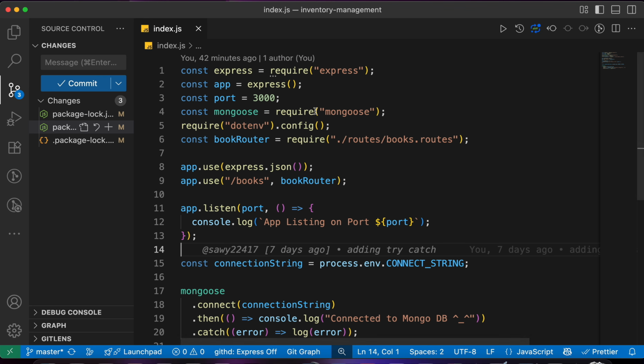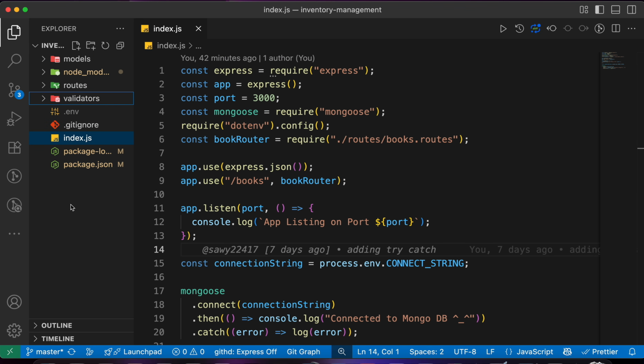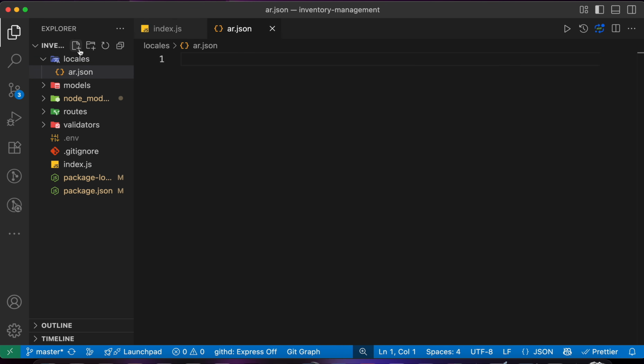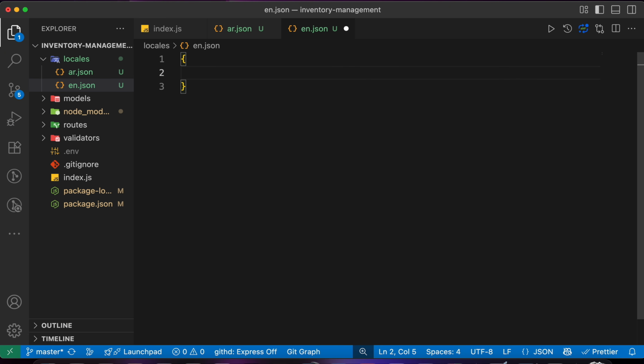Now let's go and add some testing files. So here, let's create a new folder and name it locales, for localization. And let's start with 2 languages. The first is ar.json and the second en.json. Let's add some testing key here. For example, testing is gonna be testing. And for Arabic, testing is gonna be اختبار, like this.